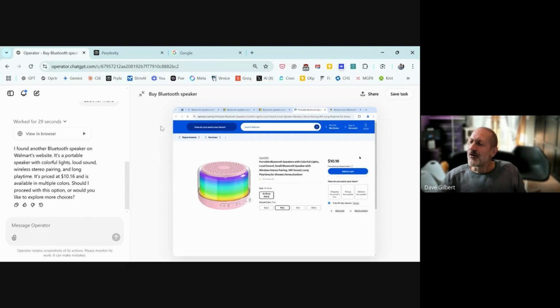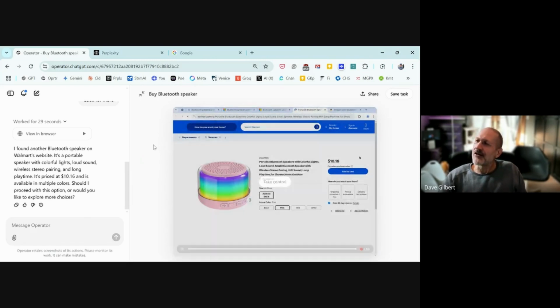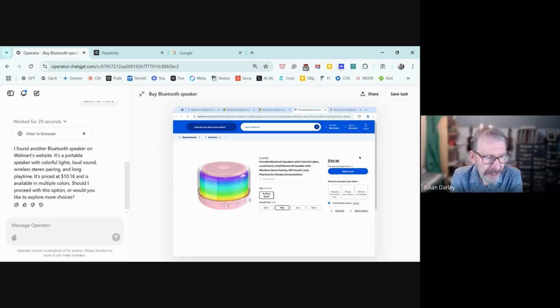So I don't know, Julian, what should we do next here? Should I take control and click around, or what should I do? Well, let's say we've decided to go for the wild colored one. What happens next? How easy would it be? Because we already know, because we did this in rehearsal. How easy would it be to buy this?